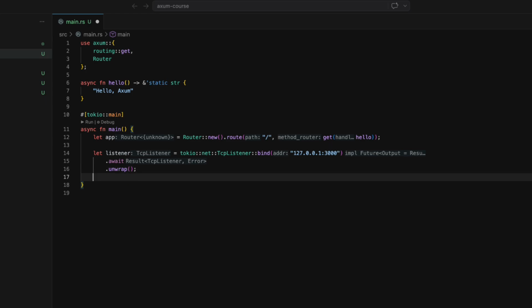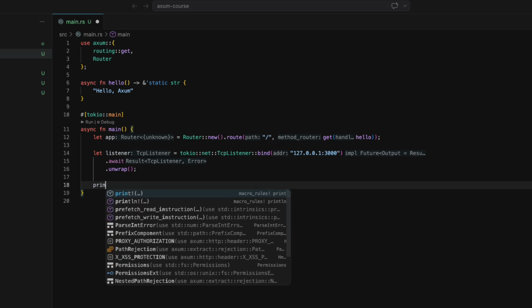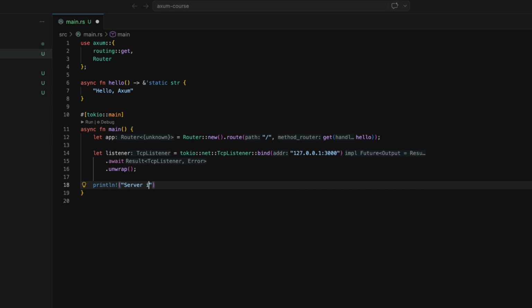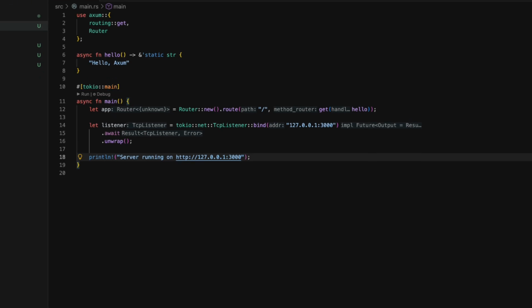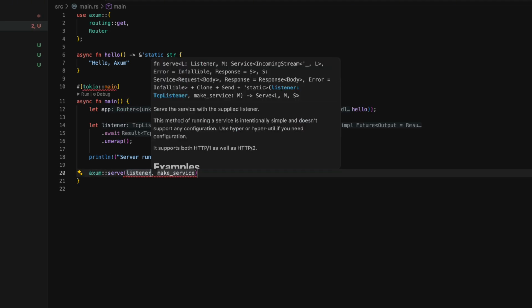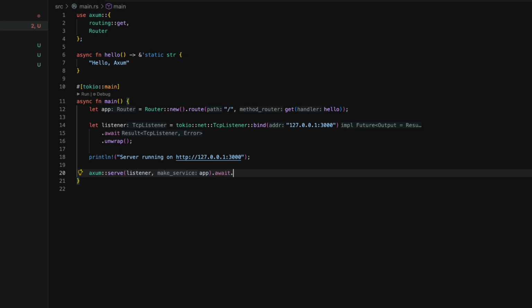We'll add a println macro that will print a message to the terminal. It tells us that the server is running and where we can access it. Now that we have a listener and app, we are going to start the server. Axum serve. This is where the server starts. We are telling Axum to use this listener to accept requests and this app to handle them. This is an async operation, so we use .await.